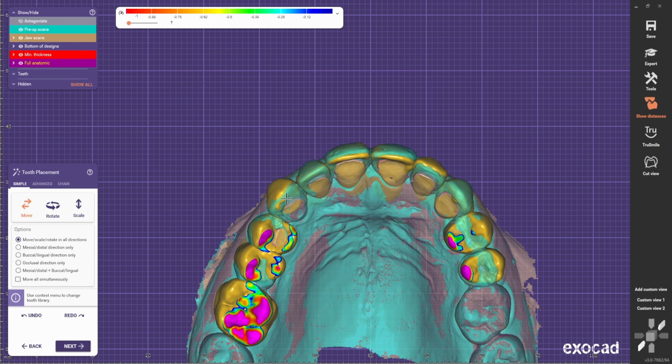Use the pre-op as a reference for the buccal corridor. Follow the arch. Always make sure not to make them too voluminous, too bulbous.